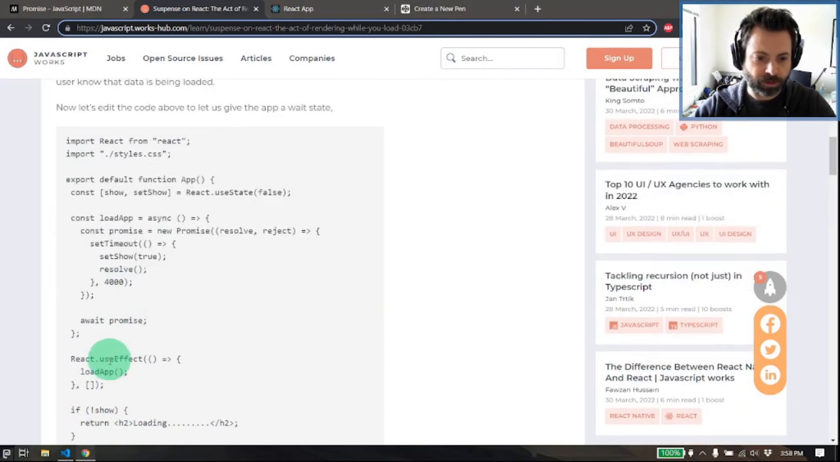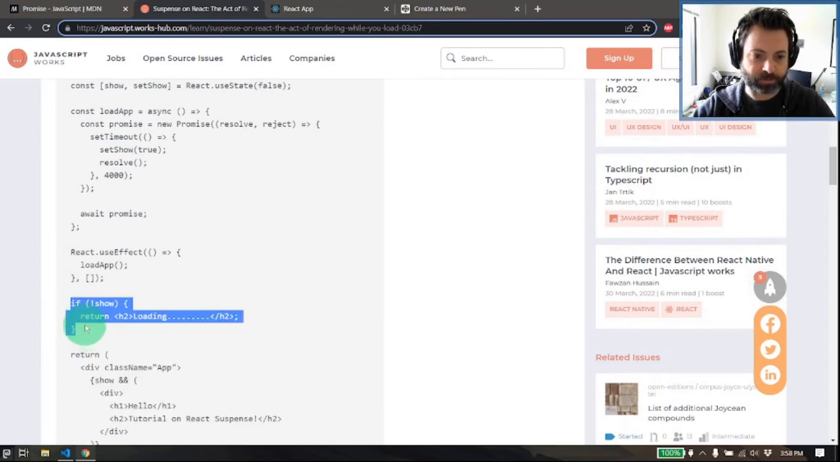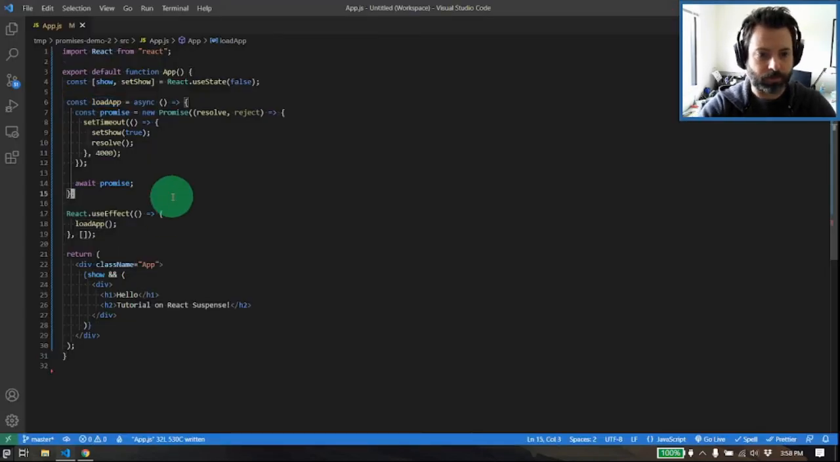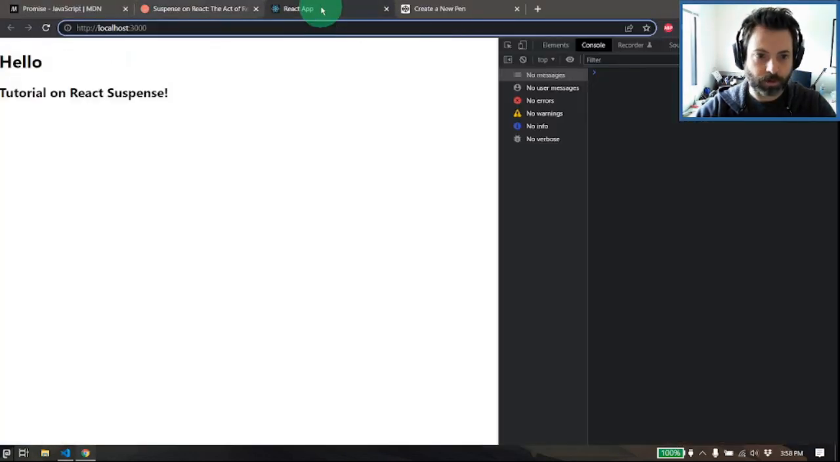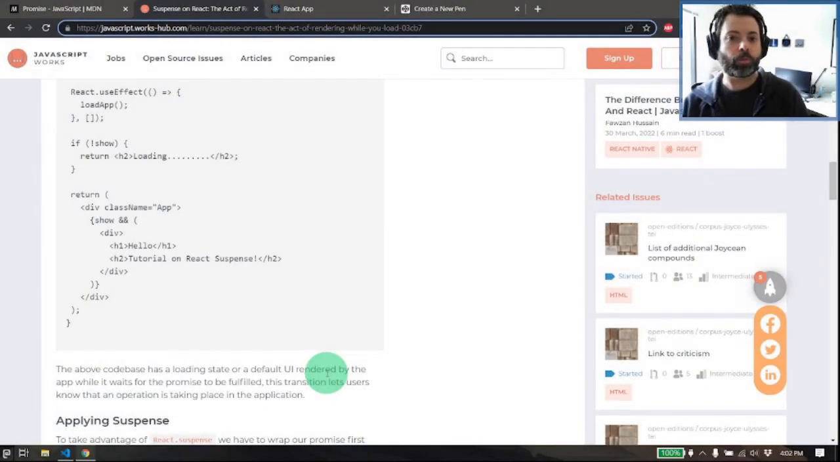Right, so just for funsies, let's see if just copying that is going to work. Basically, we are saying, here's our show. Once our promise is done, set show to true. Initially, it's false. If it's false, return loading, otherwise return true. So let's go ahead and refresh. Okay, so there's my loading. Should become, there we go. So at this point, we have a basic loading message popping in.